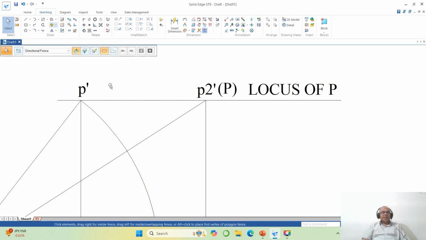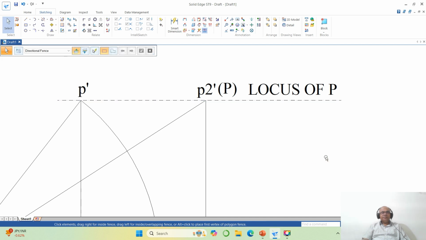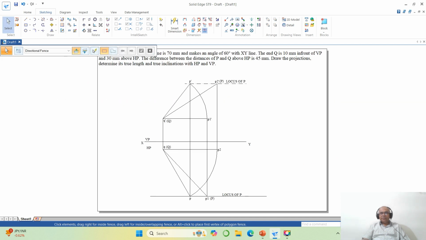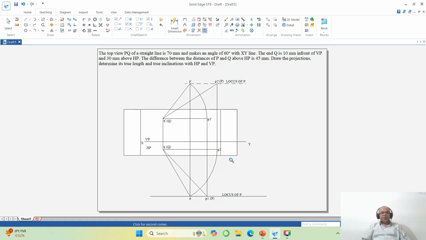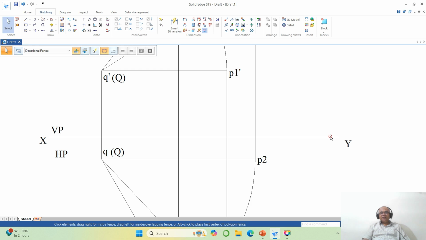Then you just click on select this line and make it dash dot line. So this is the first thing we have done. Then come down to this here. Now you go to split this line till here, okay. Then you go to select, remove this line, extra line. Then go to move, you take X and bring it here, you take VP, then HP, okay, then Y. So now this is over.